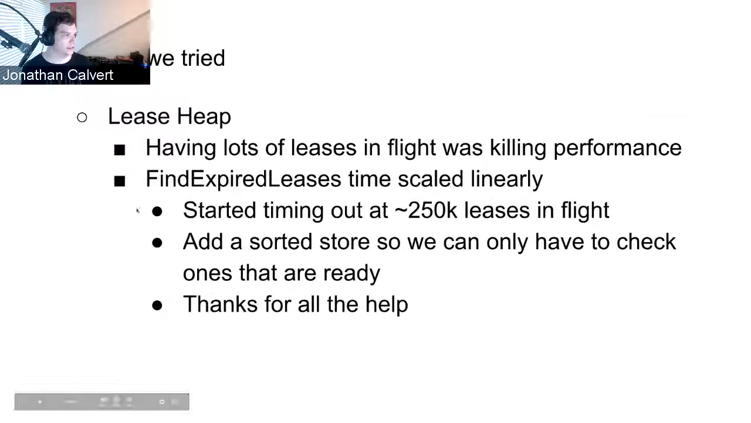So, like I said, having lots of leases in flight was killing performance. We were getting to the case where we'd have 5-6 million outstanding leases, and the find expired leases function in the etcd lessor basically had a linear time scale where it would traverse through the entire lease map to try to find the expired leases. Needless to say, this works well when you have a relatively small number, but once you start scaling out to a much larger number, you start having problems.